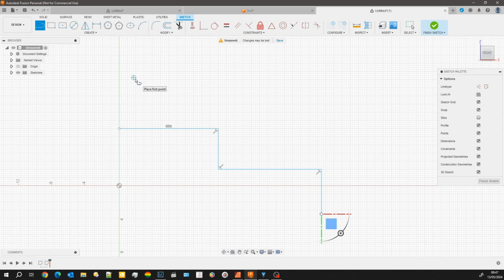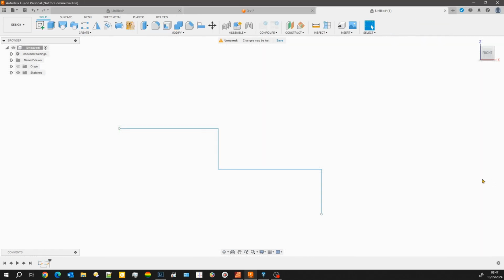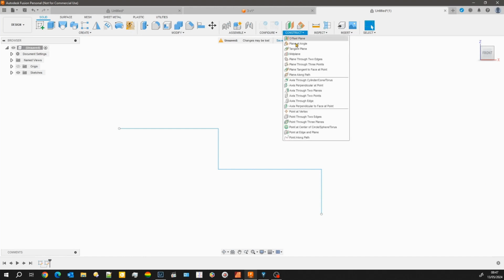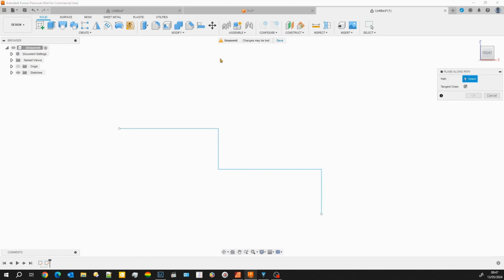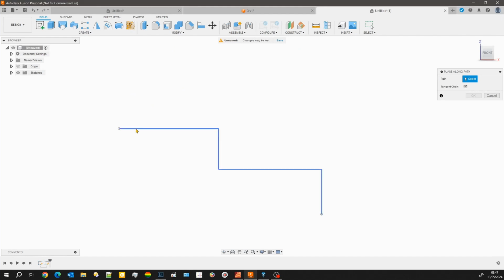Next thing to do is to create the circle, which will be the cross section of the pipe to be flowed along the path, if you like. Now the easiest way of doing this is that the profile has to be perpendicular with the path. So if we go up to construct and choose plane along path and we click on the path, we can then put a plane on it. So we want to put the plane at the end of the path there.